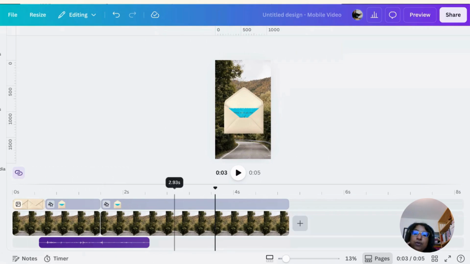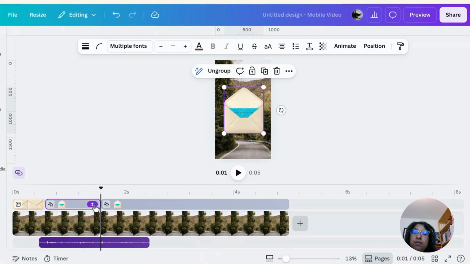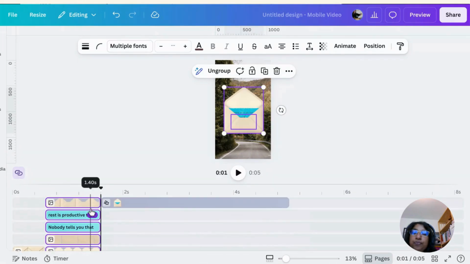Okay, so Canva Video is suddenly much better and much easier to use because the clips are linked together now, and you can group your elements so that your timeline isn't just a huge mess like this.